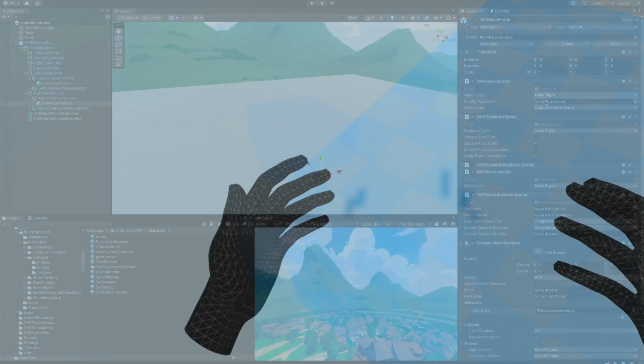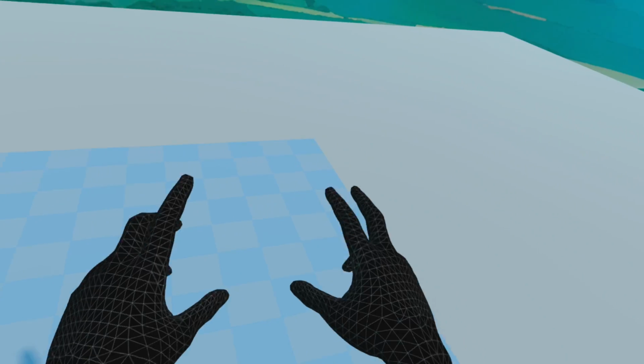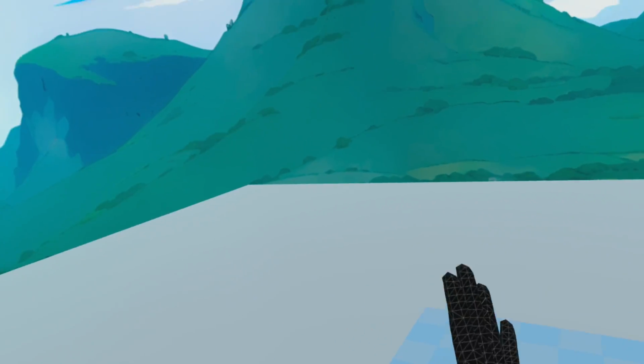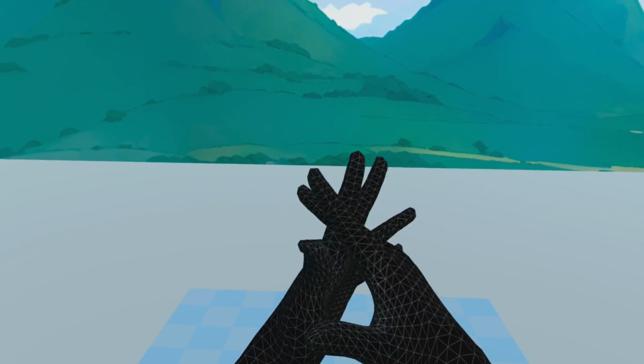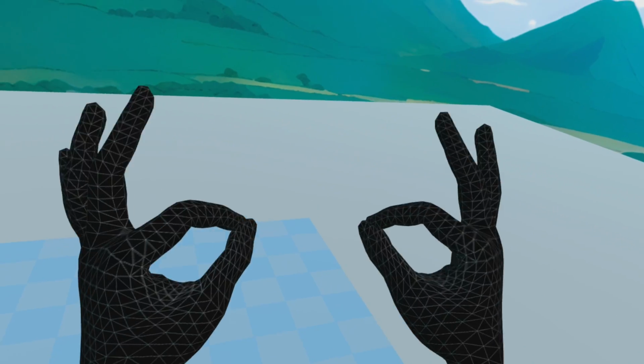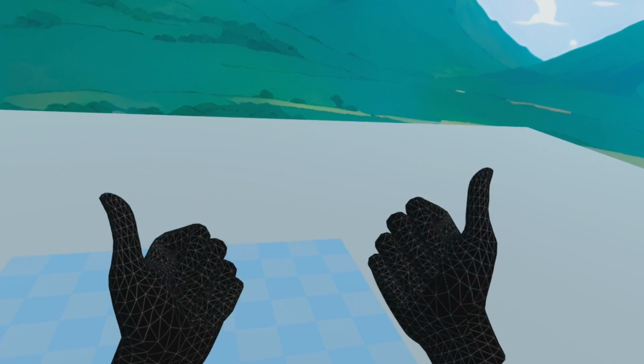Let's give this a try now, and we should see our hands in our experience now. As you can see, the tracking is fairly fast and accurate. Just make sure that you are always testing in good lighting conditions.